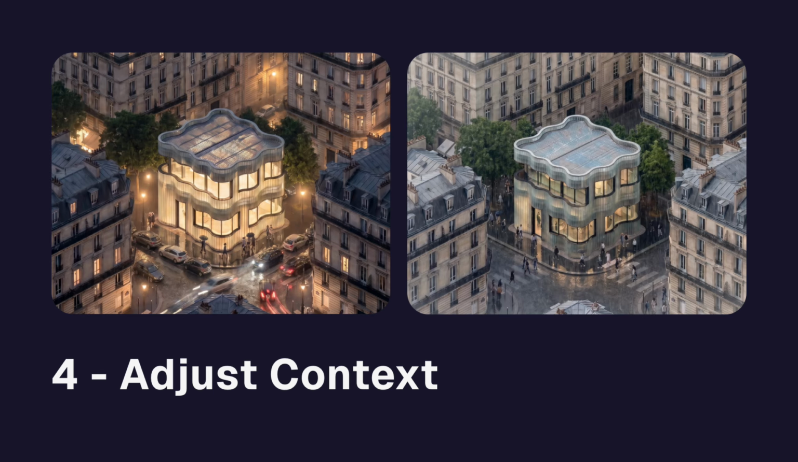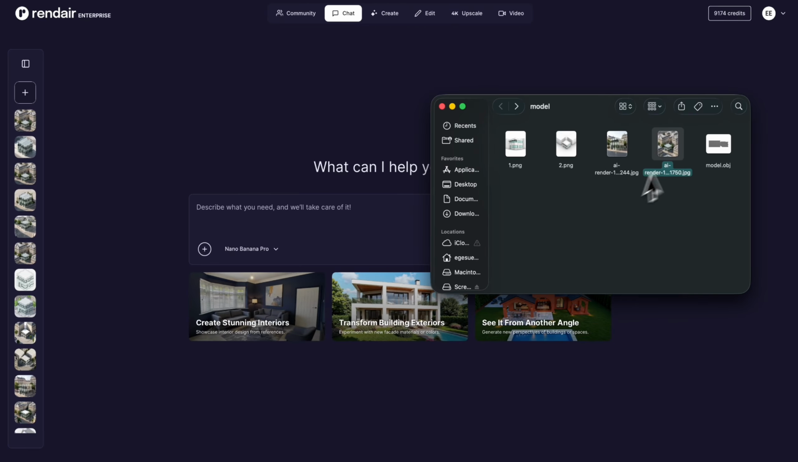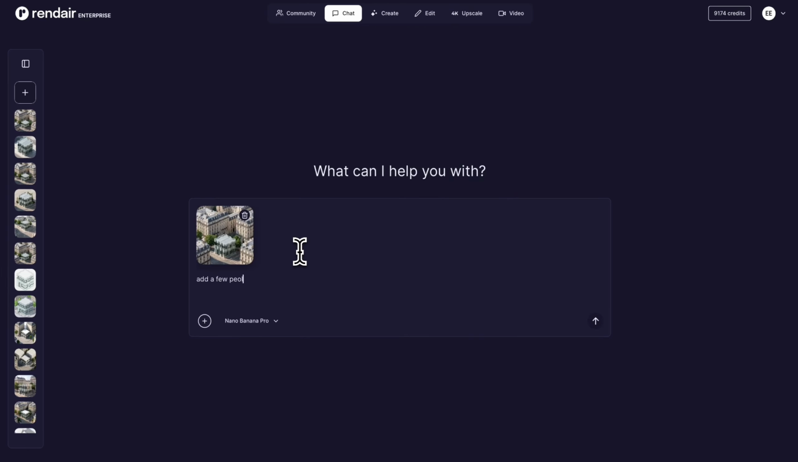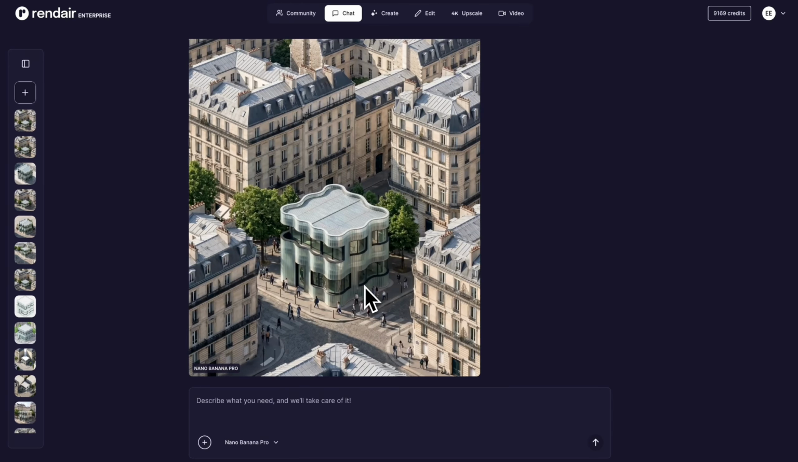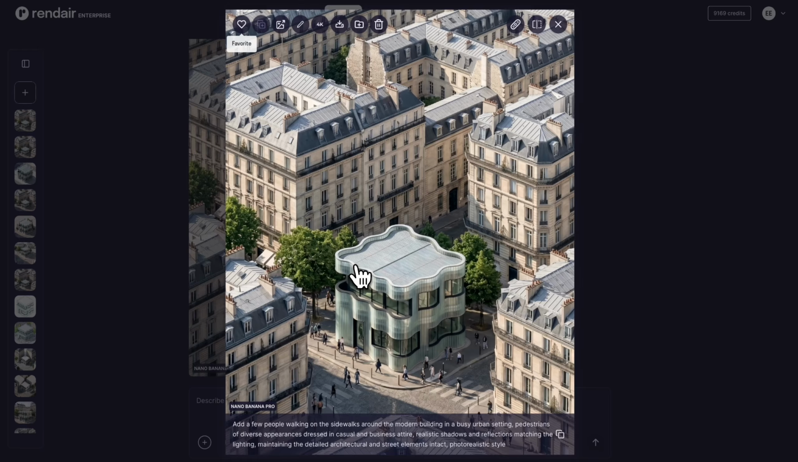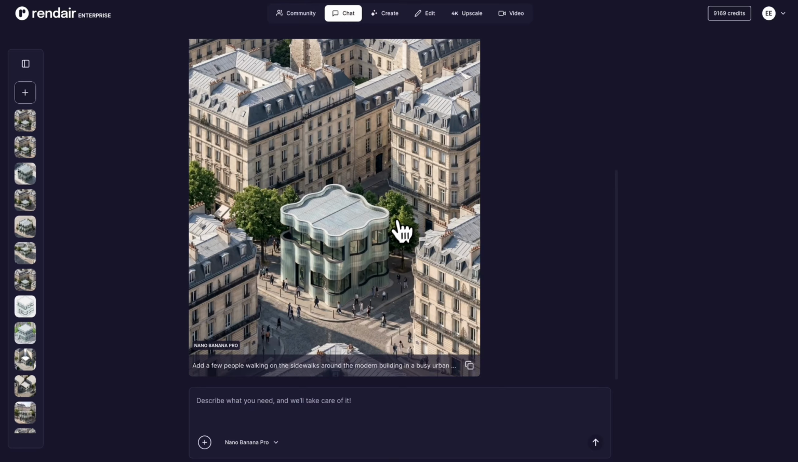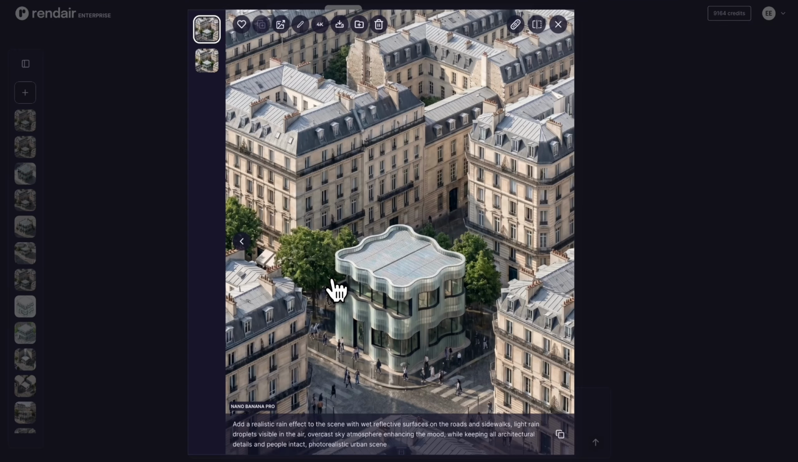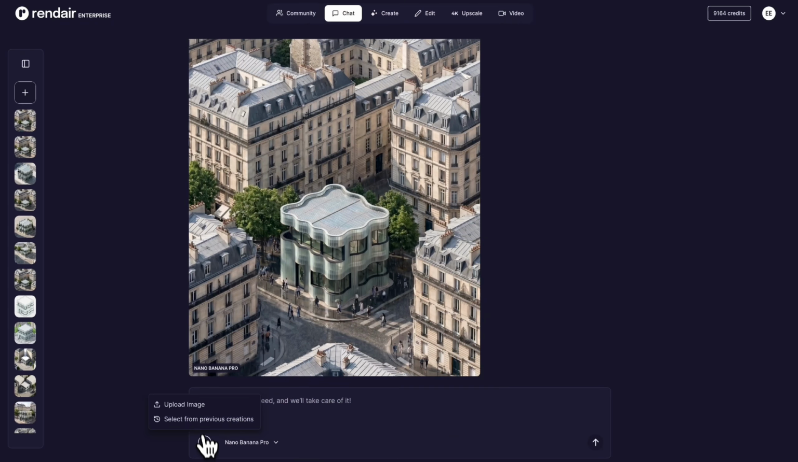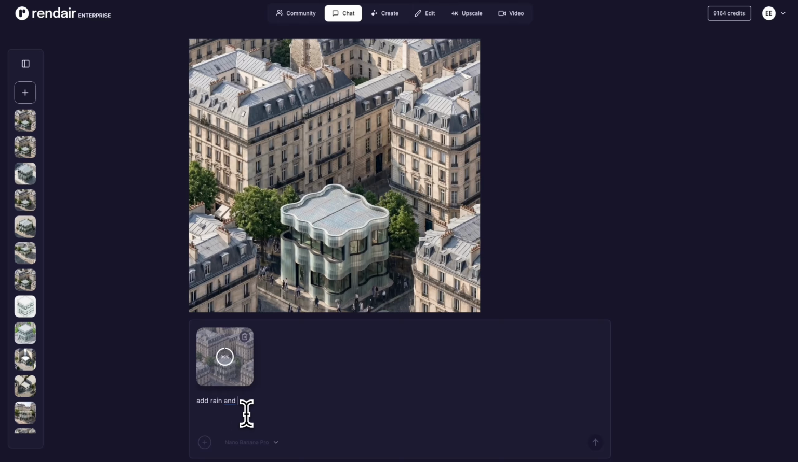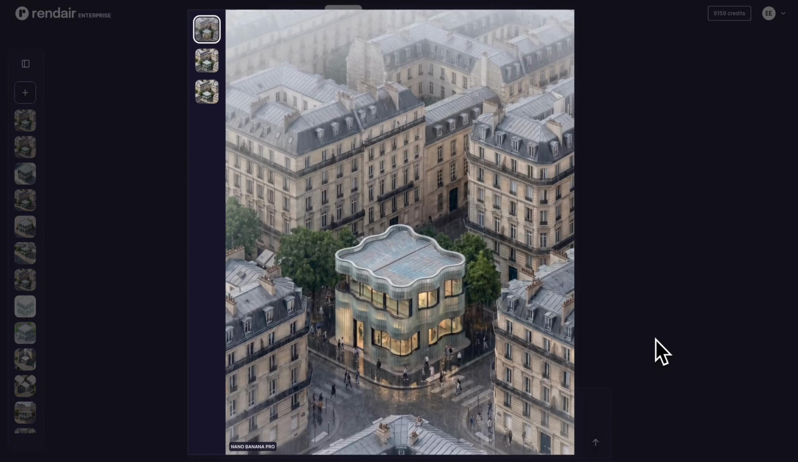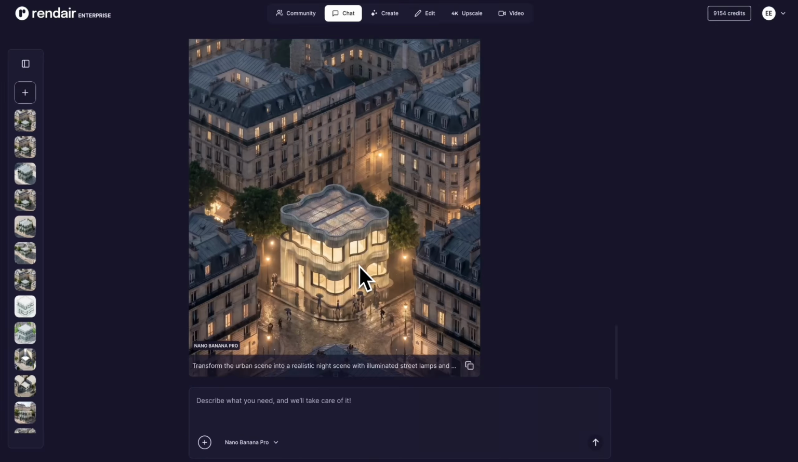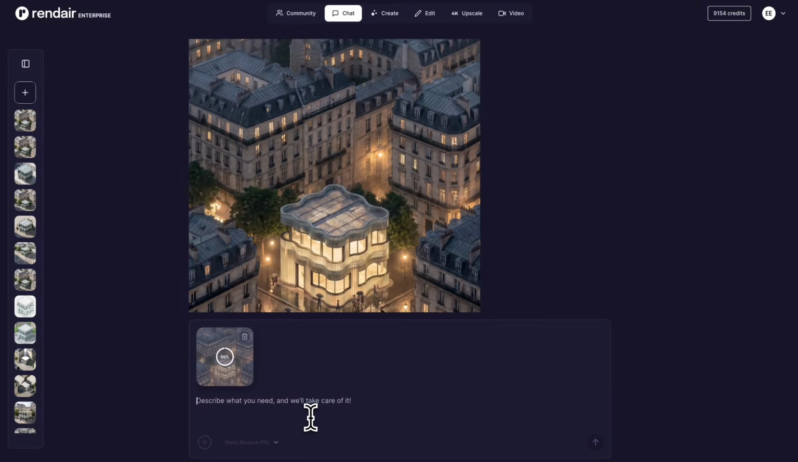Let's adjust the context. Upload the isometric render to Chat. Add a few people walking on the sidewalks. Select the image from previous creations. Add rain. Each time, select the image you want to make changes to. Add rain and fog. Night scene. Add cars.